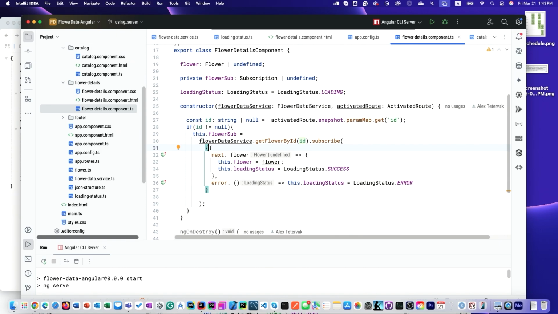And each of these 2 fields is a lambda function. Field next, which is called when data is updated, so when it was undefined, when some data came, so it is updated. And the second field, error, which is a lambda function, is called when error comes. So what happens when data comes? Here it is, next. Flower is assigned, so this is the data, flower is assigned to this.flower.